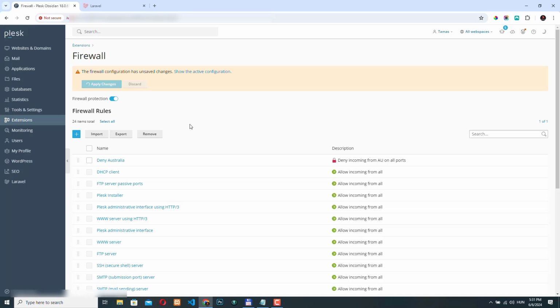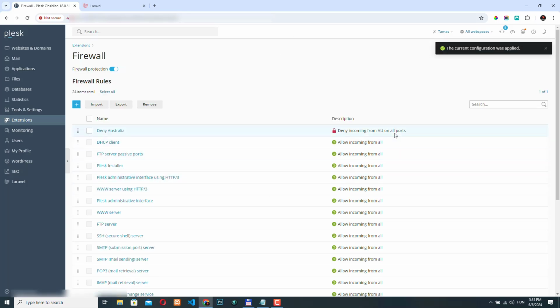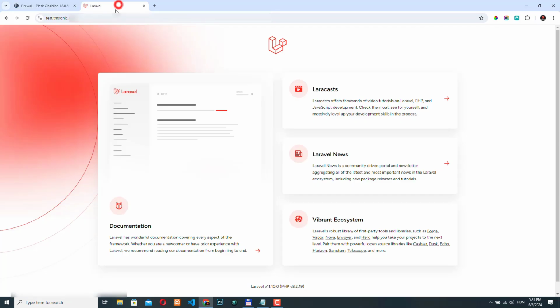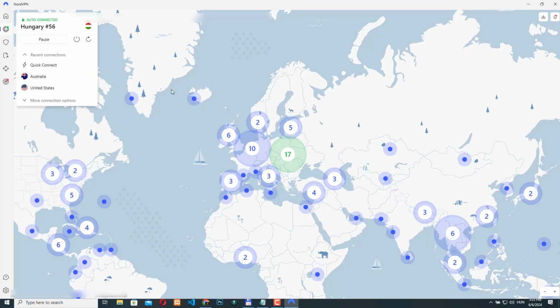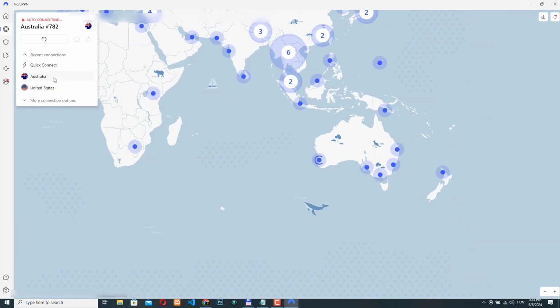We need to wait a little bit. Okay, now we can check it. So I'm not from Australia, so I should be able to access my website. Yes, it's working fine for me. Let me just fire up NordVPN. It's a VPN client that we can use to check websites from different locations. So let me just select a VPN server in Australia. Okay, so I'm connecting now. And now we are browsing the internet from Australia.